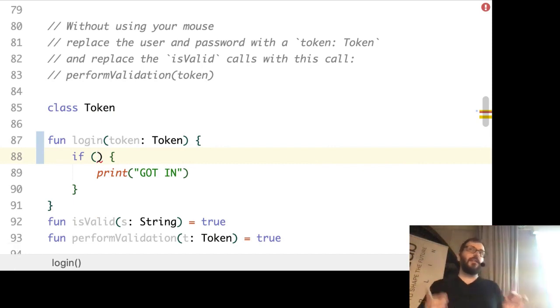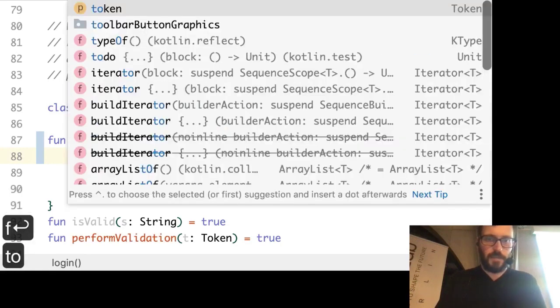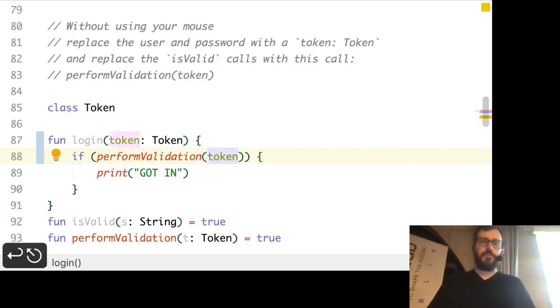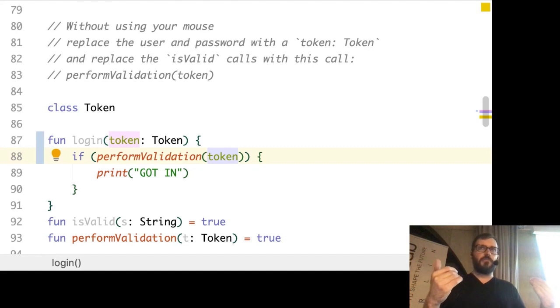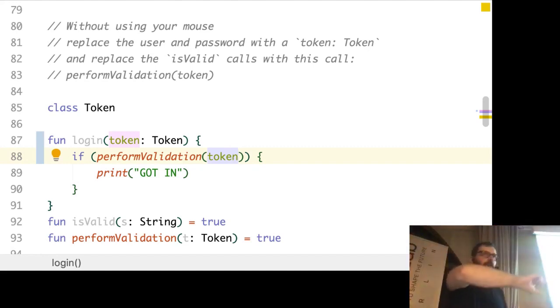And as you can see, it was able to match the two parens that I had, even if I had a method in the middle. And here I can call my perform validation method, and I pass the token, escape, and I'm done. Everything without going to grab my mouse and then dragging and then delete and then copy something. Everything with the keyboard.